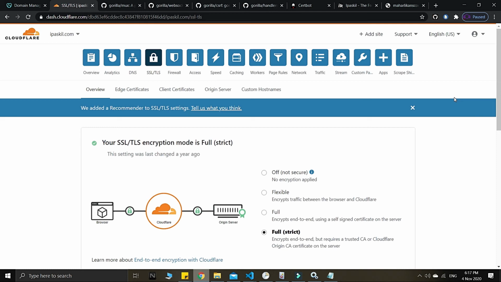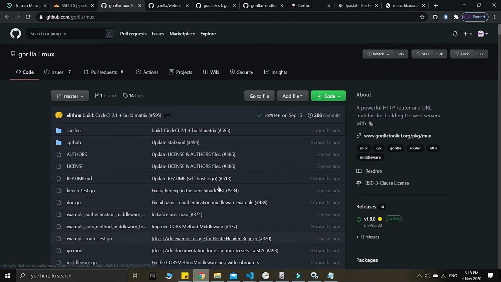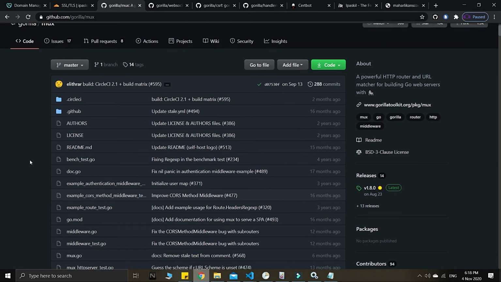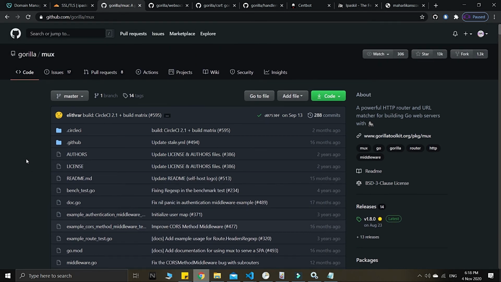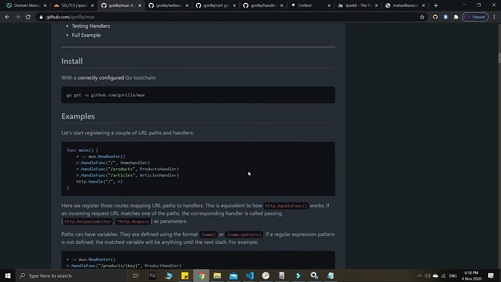We also use Gorilla here. We would like to use Gorilla Mux for our URL router. I like Gorilla, especially the mux, the HTTP handlers, and also CSRF. These three packages are important. Gorilla Mux is important when you want to handle URLs.